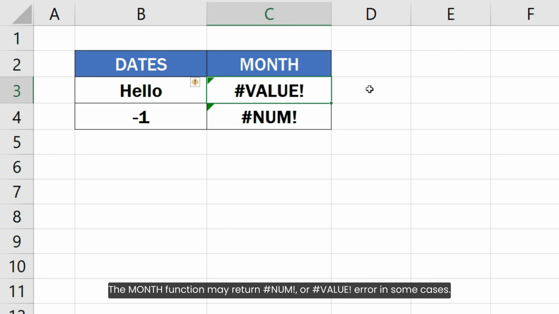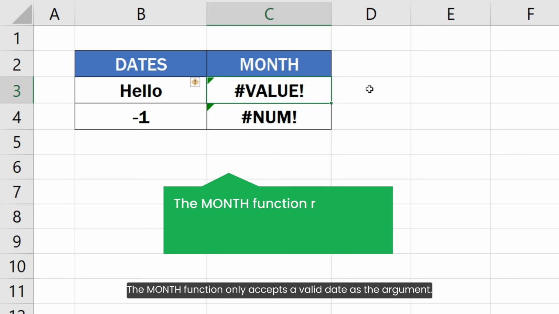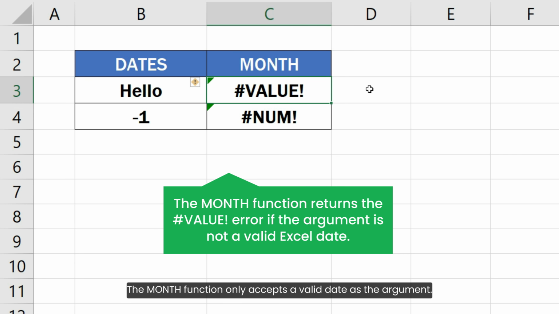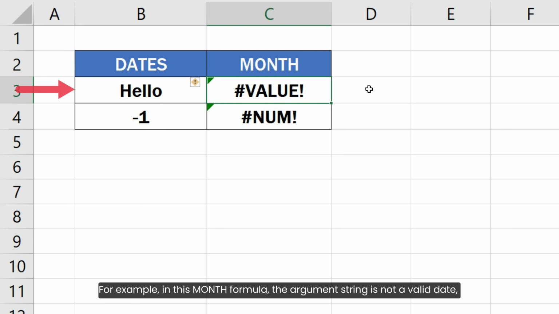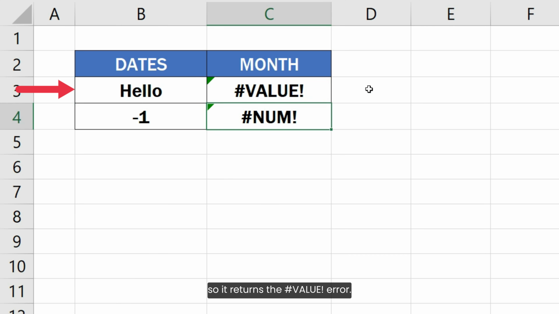The month function may return num or value error in some cases. The month function only accepts a valid date as the argument, but if the argument is not a valid date, it returns the value error. For example, in this month formula, the argument string is not a valid date, so it returns the value error.